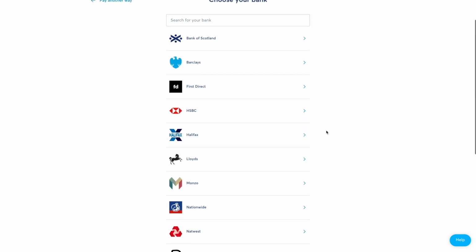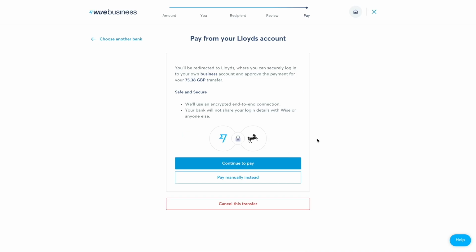In my case, it is Lloyds. So now it's asking us whether we want to pair up our Lloyds account with Wise, and essentially it will redirect you to the Lloyds website. You'll enter in your login details, and do note that your bank will not share your login details with Wise or anyone else. You'll simply log into your online banking and send the payment that way, or you can select pay manually instead.